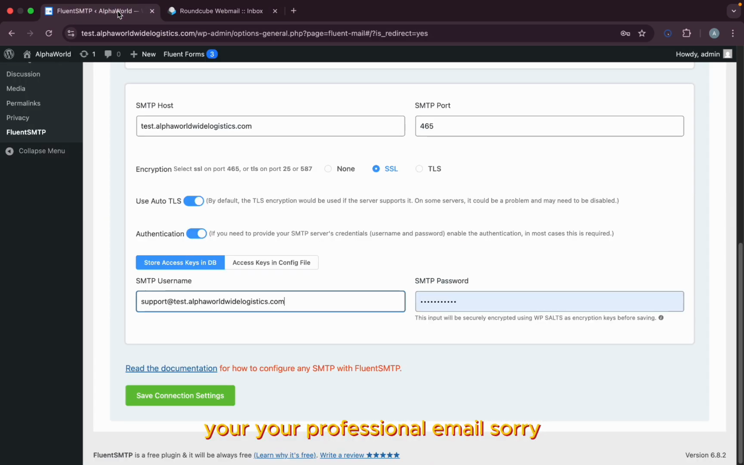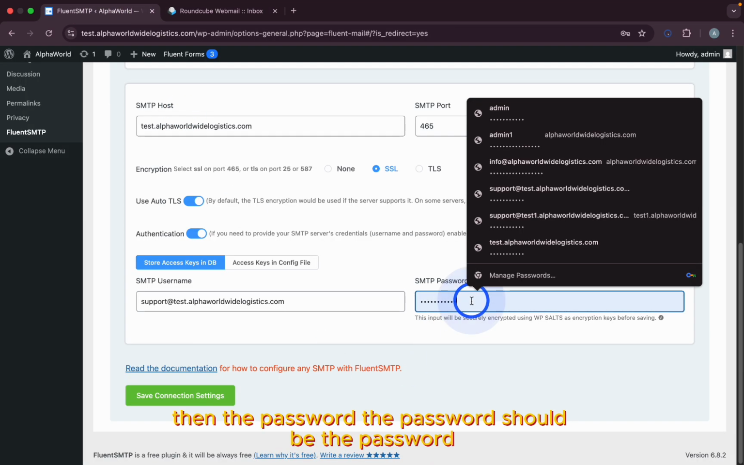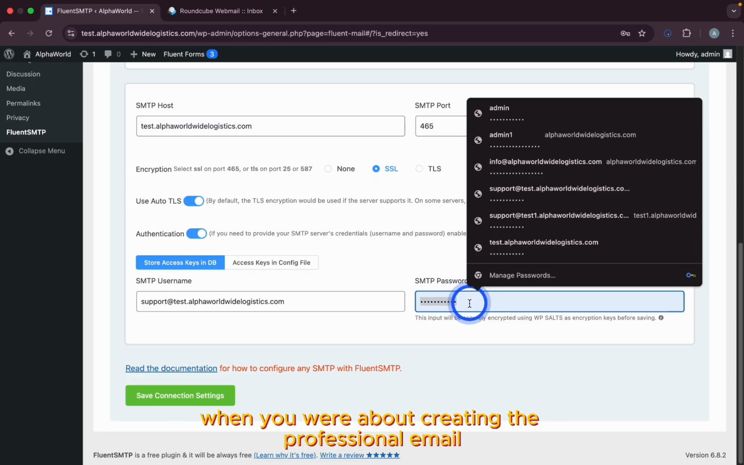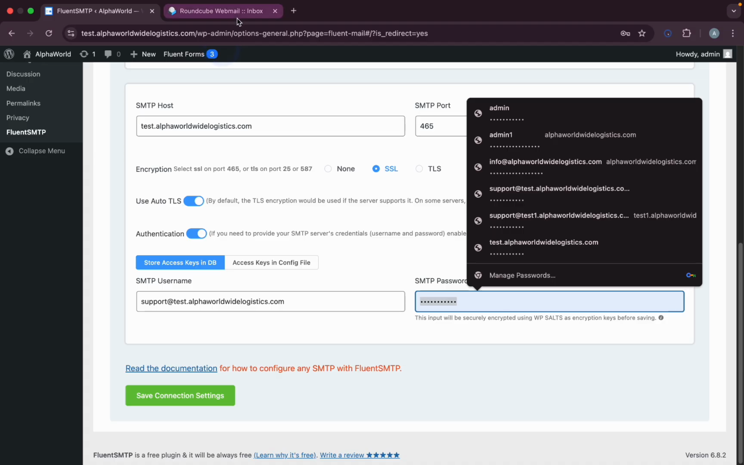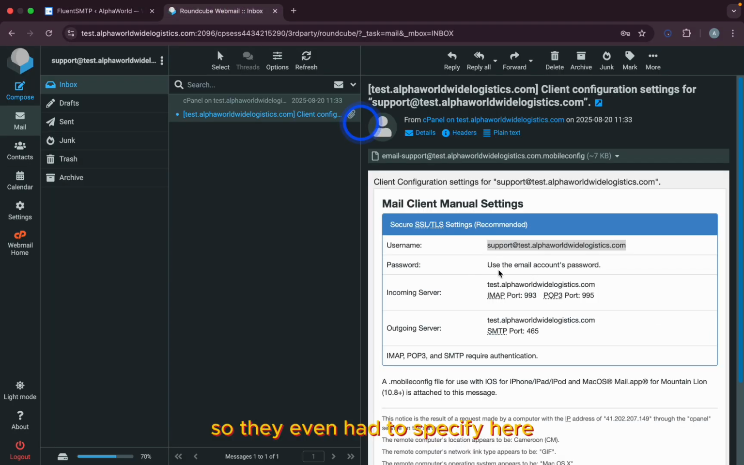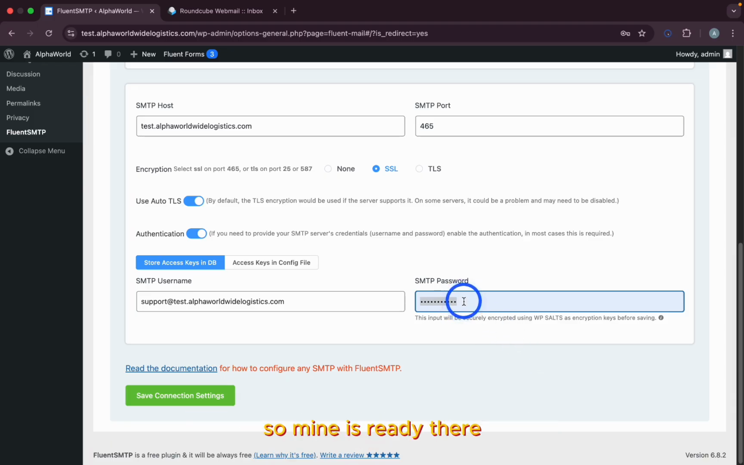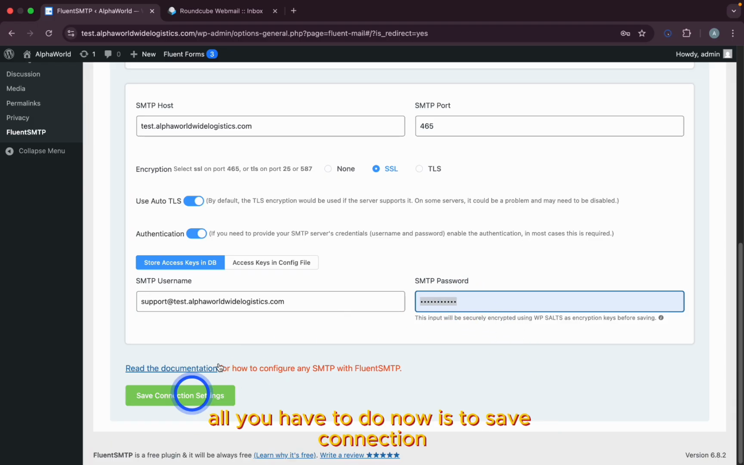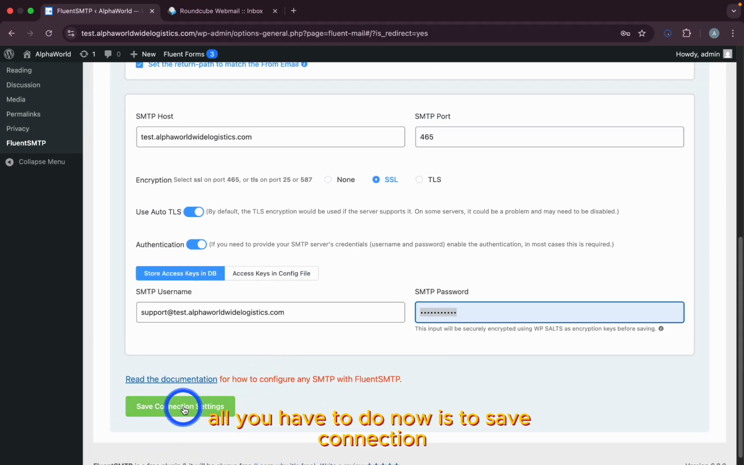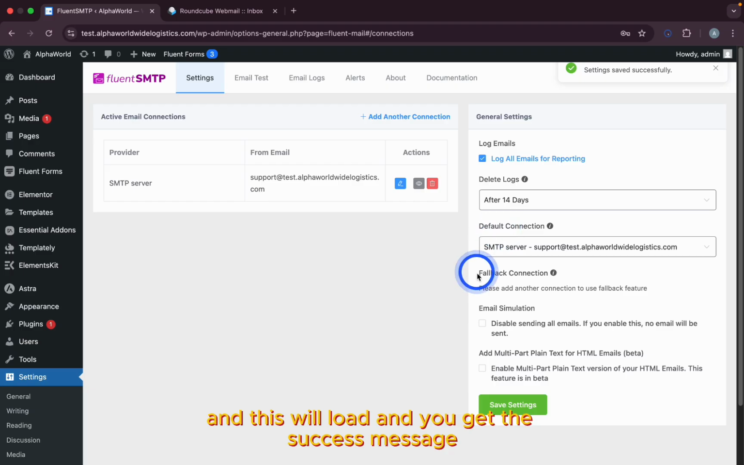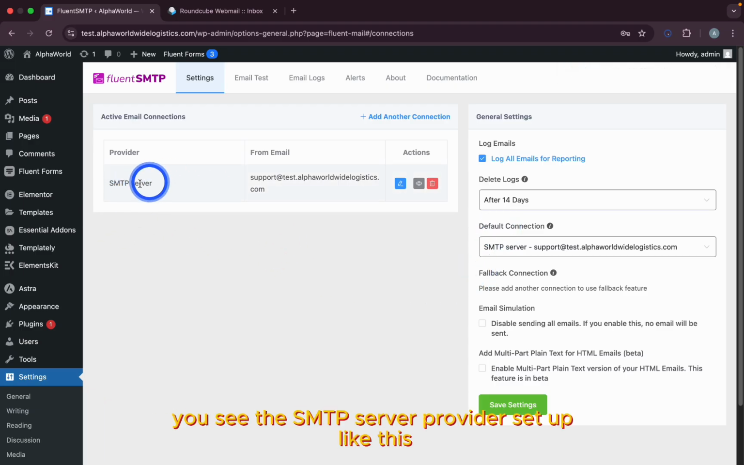professional email, sorry. Then the password should be the password you inputted when you were creating the professional email. They even specified it here. The password of your professional email is the password you are going to use here. So mine is already there. All you have to do now is save connection, and this will load and you get the success message. You see the SMTP server provider is set up like this.